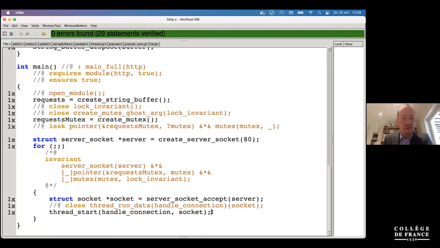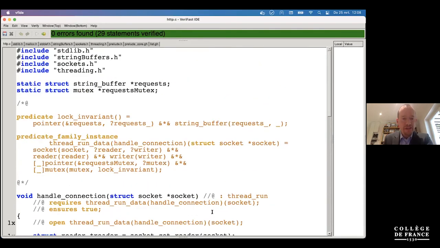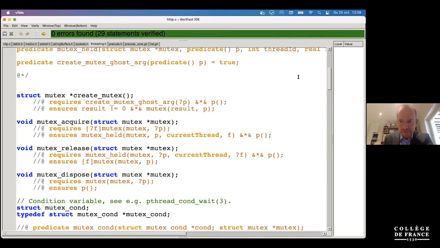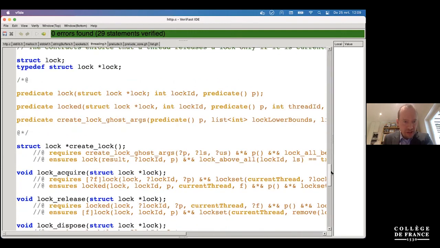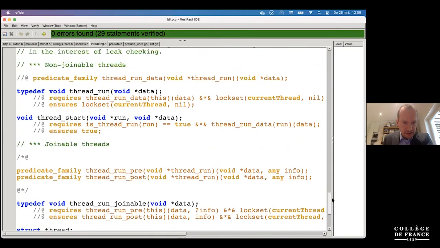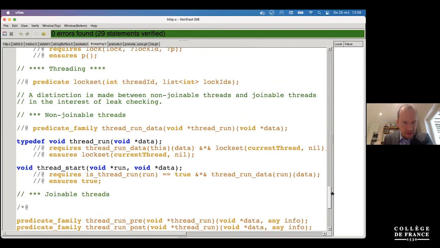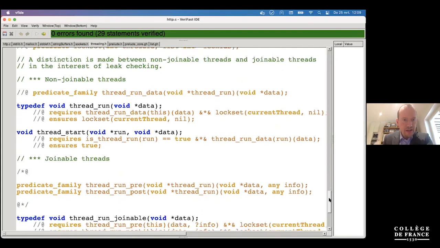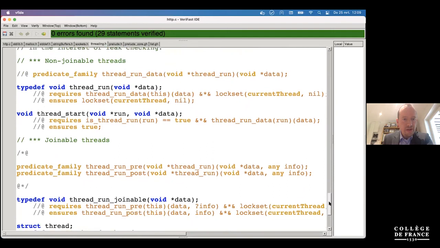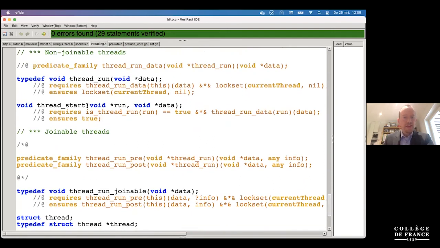So how does VeriFast deal with function pointers? Well, one way to deal with it is using so-called predicate families. So let's look first at the definition of thread start in threading.h. Here, the non-joinable threads are the ones I want to look at now. So thread start takes as arguments a run pointer, so a pointer to a function to run, and some data to pass into that function.